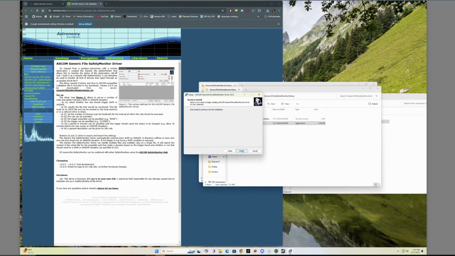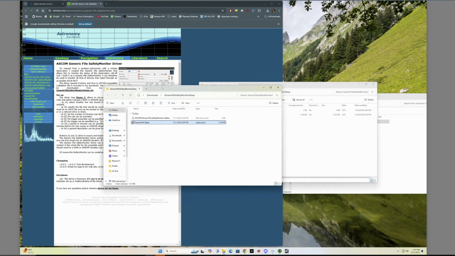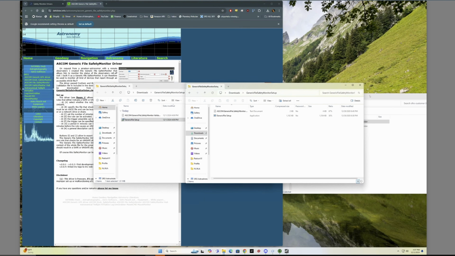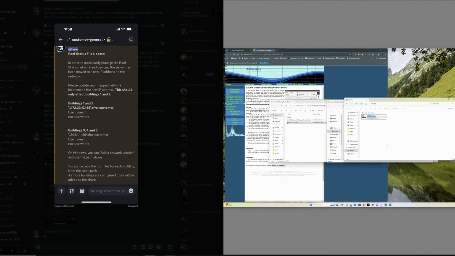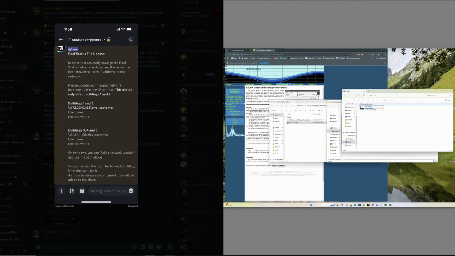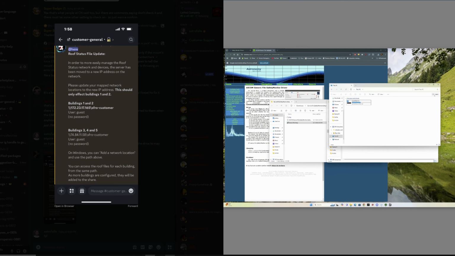Cool. Now that that's done, I'll show you how to set up the network drive for connecting to the roofs. The scope that I'm demonstrating on now is inside building 2, so I'm going to show you how to map the network drive. We're going to come to these 3 dots here and say map network drive. Then I'm going to connect this drive to the IP address for buildings 1 and 2.